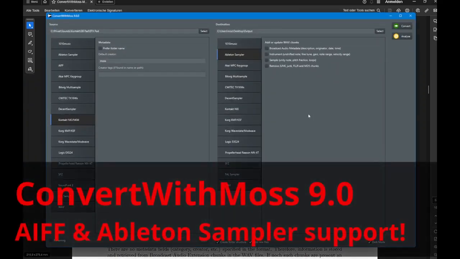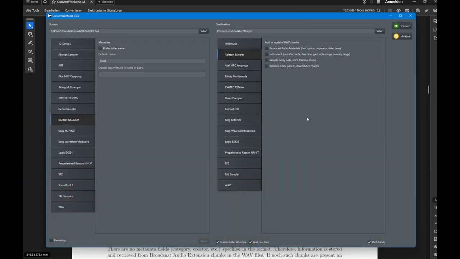So hello everybody, ConvertWithMoss 9 is already out and it brings support for two new formats, AIFF as well as Ableton Sampler and also their Simpler instrument. Let's first have a look at AIFF.